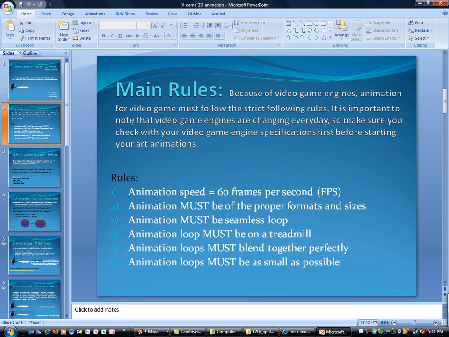Now, first one, let's look at all the rules and we'll go in detail in the rules one after the others. Animation speed. We talked about that. The animation must be 60 frames per second. So 60 little drawings per second. All right, you guys, it doesn't get much deeper than that.